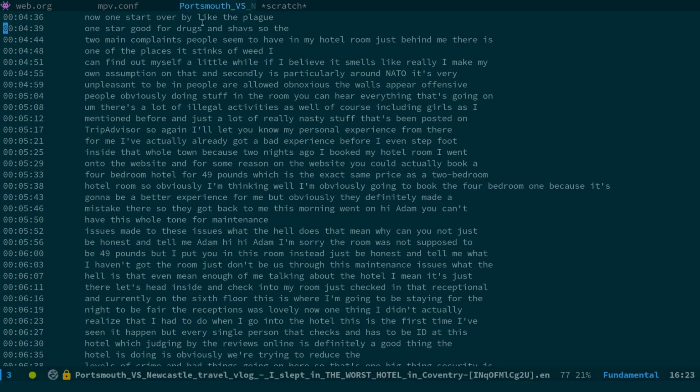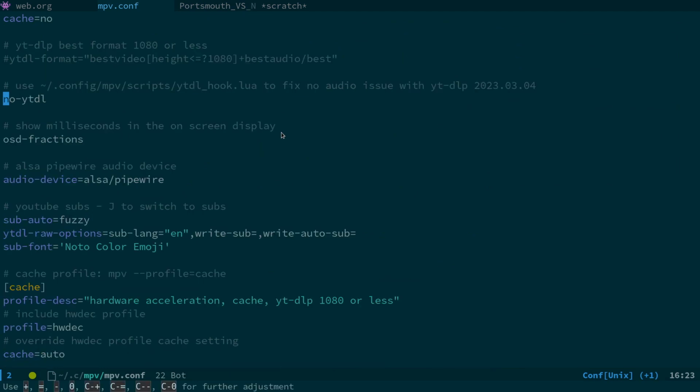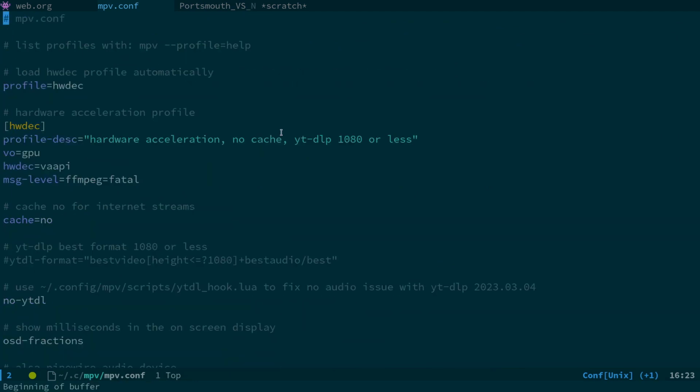So that's pretty much everything. Let me just see if there was one thing I set in my config. Yeah, that's it. If you set cache equals no, it will sometimes improve playback on internet streams. In MPV you can create different profiles, and this is the default profile that I'm using. When you have caching enabled, it caches the file.